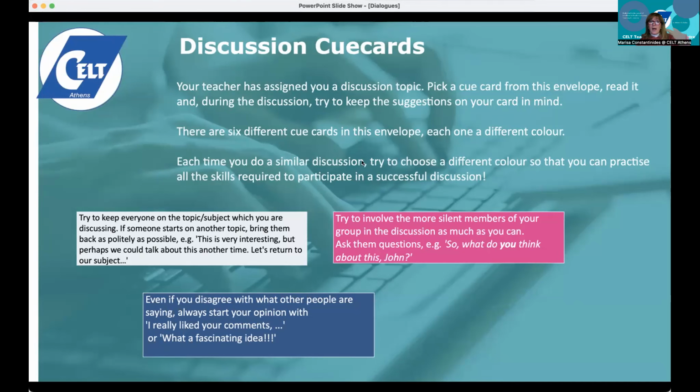Keep the card and keep the suggestion. For example, try to involve the more silent members of your group in the discussion. So ask them questions. So what do you think? Any ideas from you? Or the person with a white card tries to keep people on track on the topic. If someone strays, she says, well, this was very interesting, but perhaps we could go back to the topic of discussion.